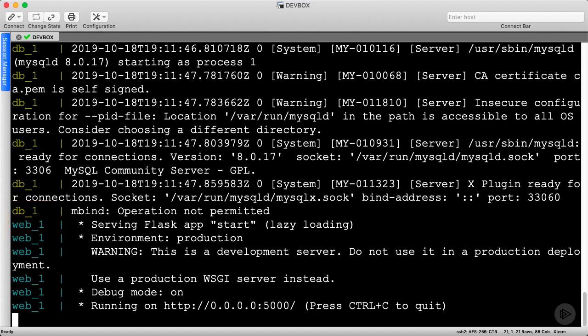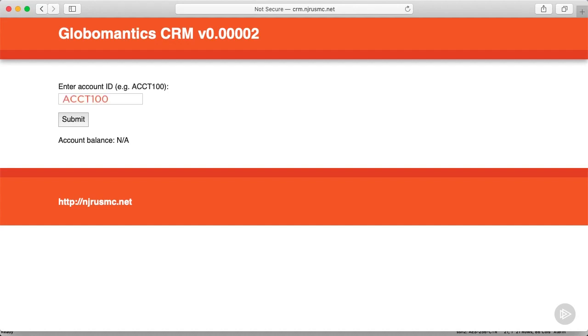Let's open a browser and test some accounts. Let's try account 100, which is a valid account, and we know it should have a balance of $40. Okay, looks great. How about we try an invalid account like Nick123, which definitely isn't in the database? Okay, invalid account as expected.